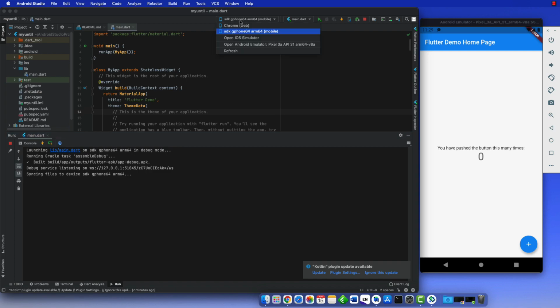And one good thing about Mac and macOS is that you have access to the iOS simulator and you can test and run your application on both Android and iOS. Android is an emulator, but iOS is a simulator. Emulator is more realistic than simulator.